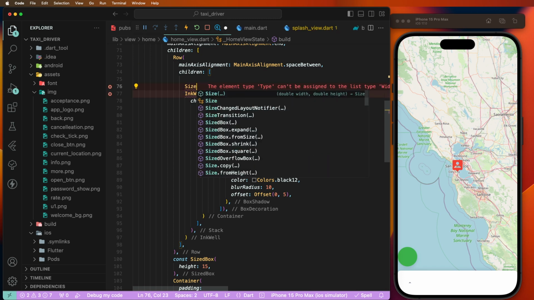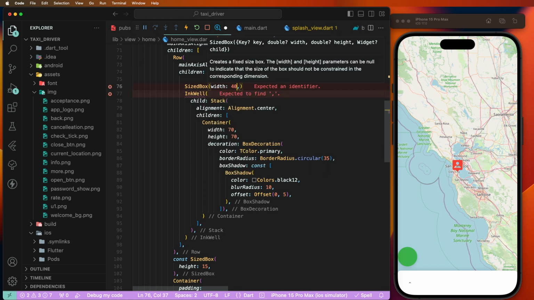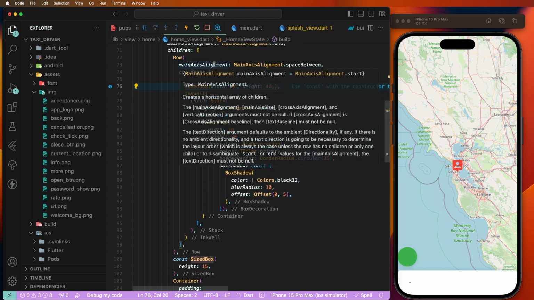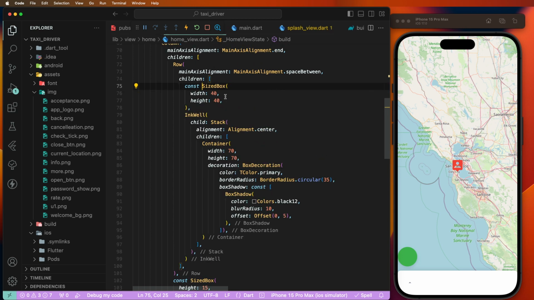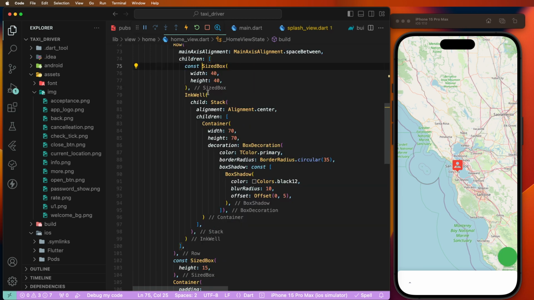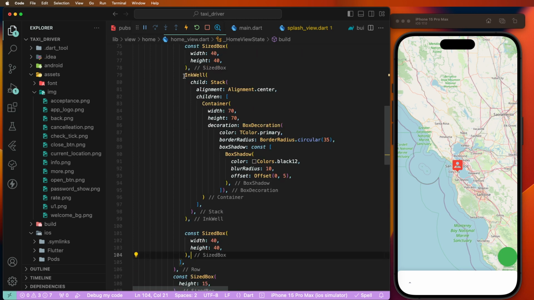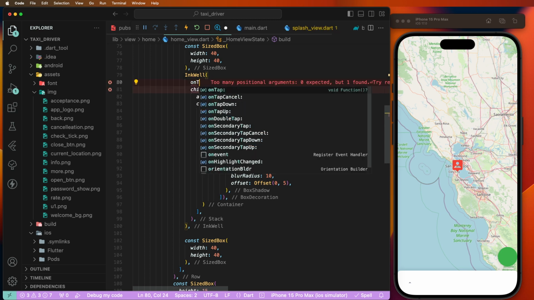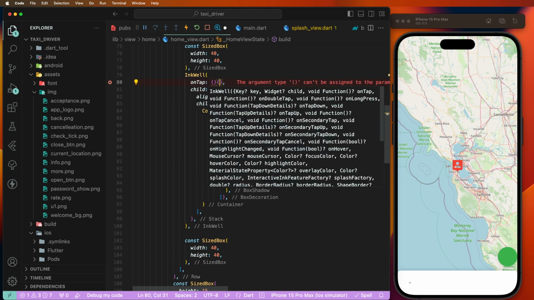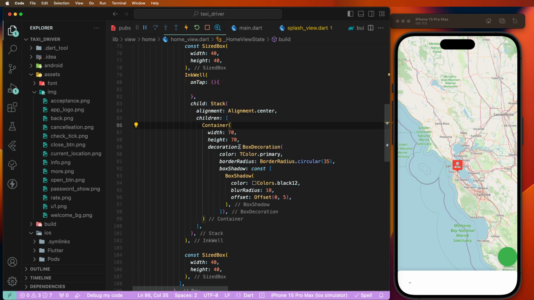Here the size box, give this here 40, as well as set constants. Also need to copy this here, and to create here another buttons for the InkWell buttons. On tap events for clicking the go buttons.